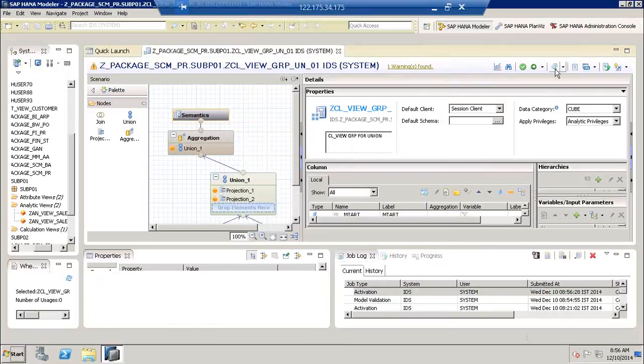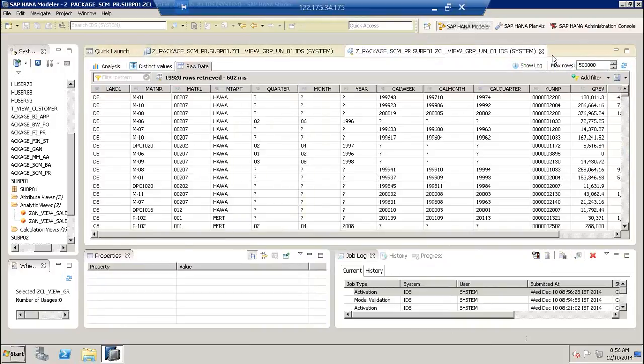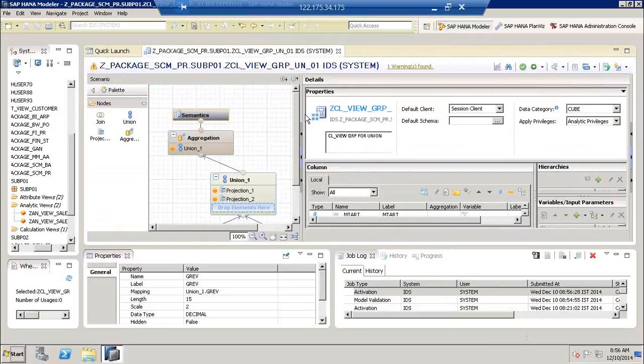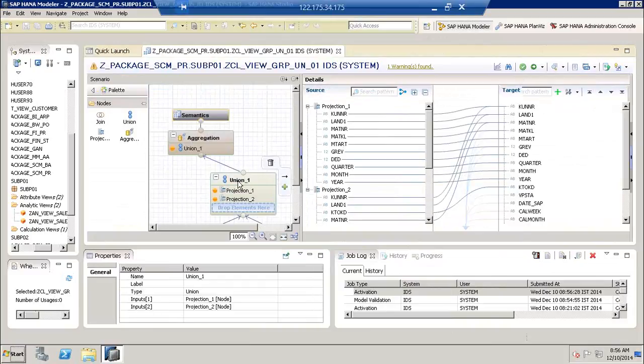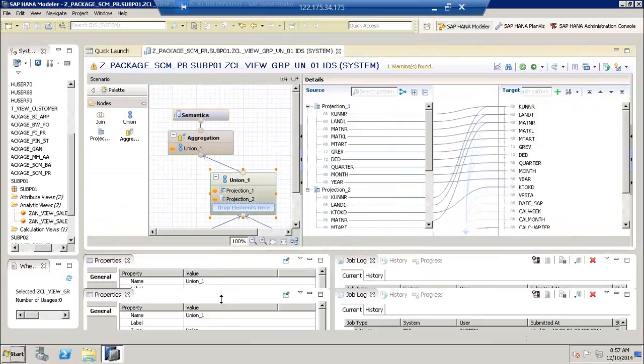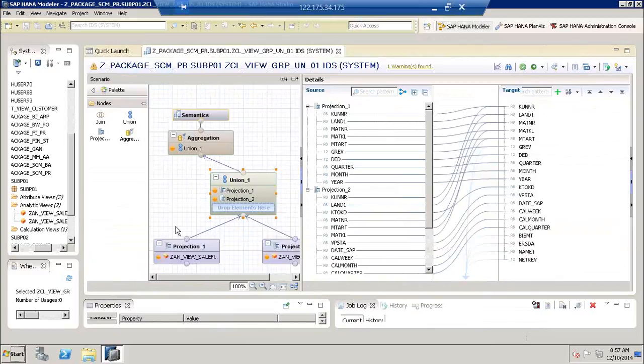Okay, let's go with data preview. We have the mapping available with the calculation view, the union based. Now what we're going to perform is to replace the union and work with an intersection. The difference between a union and an intersection is that a union will give us the complete mapping, and the intersection is only going to give us the matching fields.